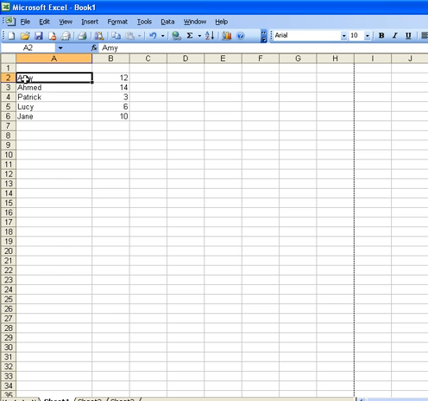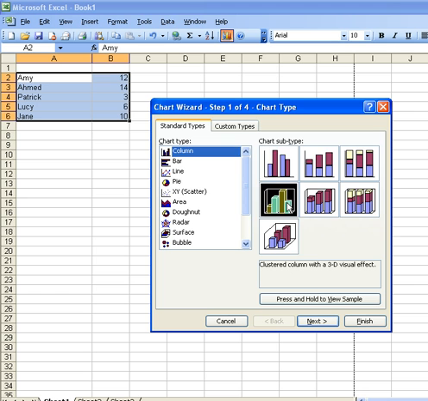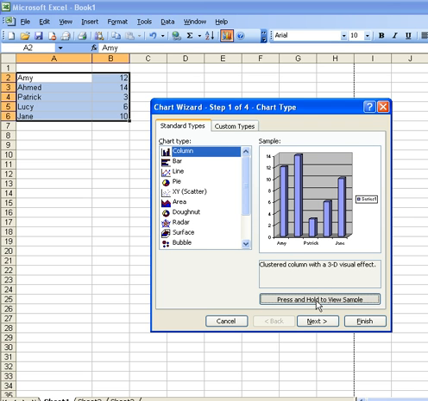So what we're going to do is just select the data that we want to use and then just click on the Chart Wizard button. Once we've done that, we have a nice new menu that shows lots of different graphs and charts and different kinds of displays for both of those as well.